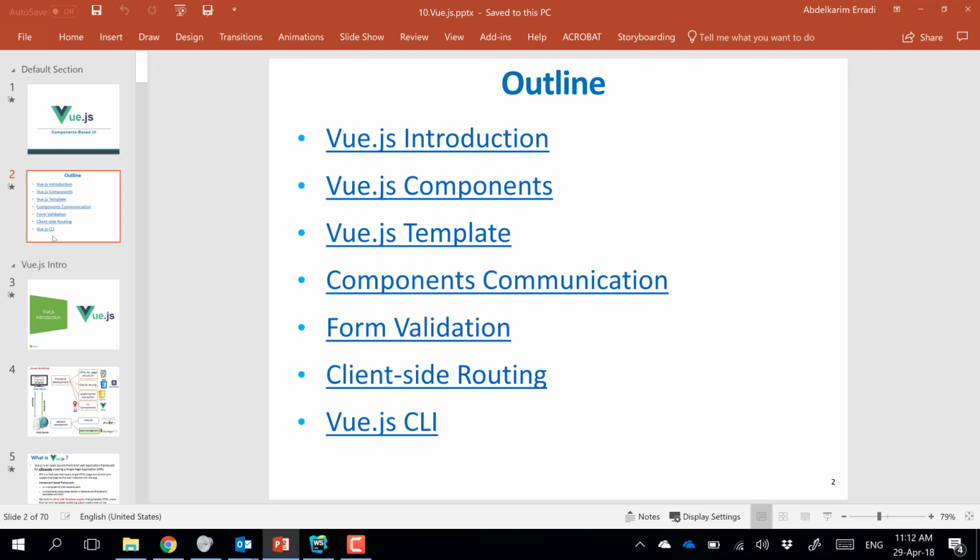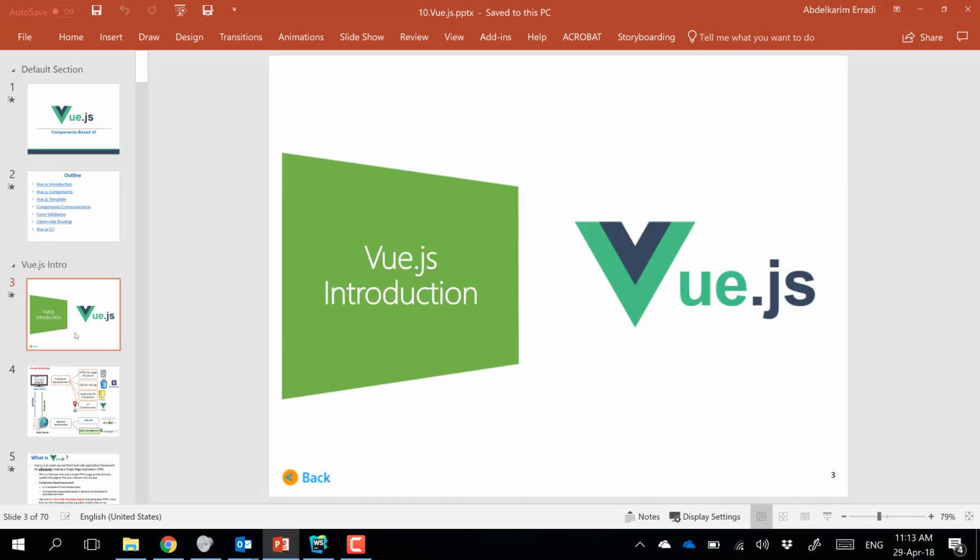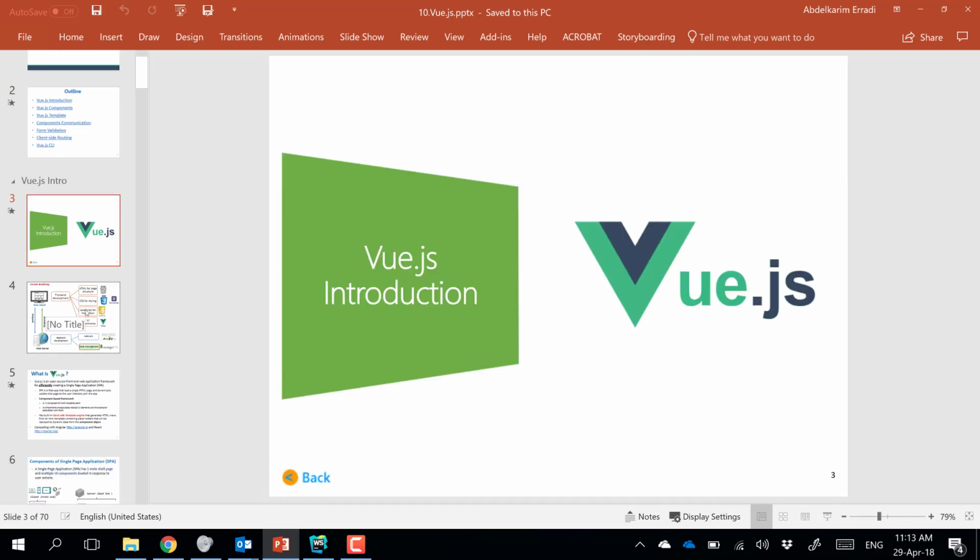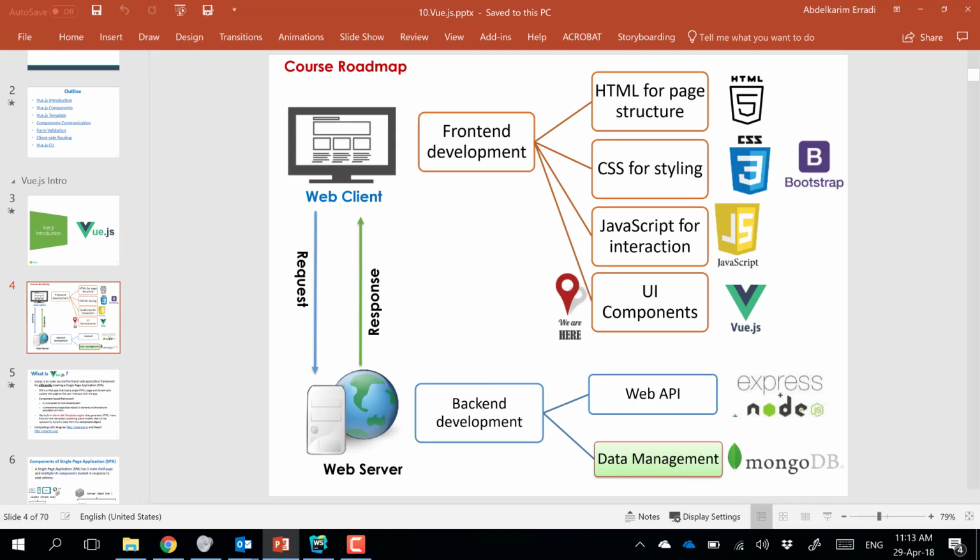And there are a couple of tools that come with Vue.js that help us do the development of the application. I will also explain them. So let's see what this Vue.js is all about. I showed you where it fits in the picture. It basically allows us to build a more complex UI by breaking it into components.